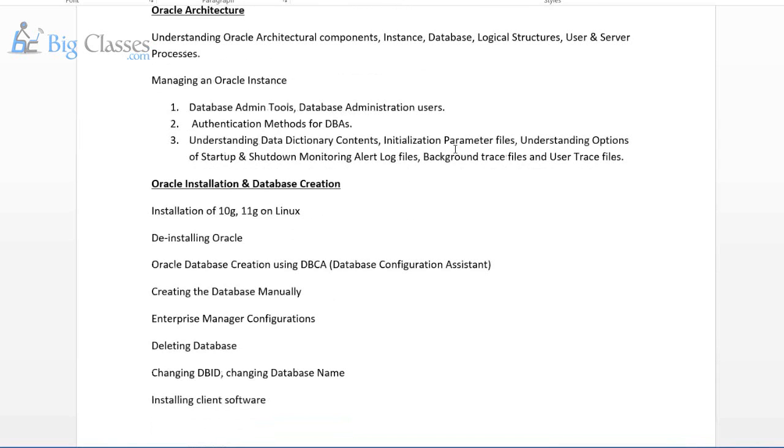So first we'll go ahead with the installation of 11g on Linux. I will also teach you how to safely and properly deinstall Oracle from a server. The tool which we'll use to create the database would be DBCA, an Oracle tool. We'll invoke this from the Linux machine and install the databases.